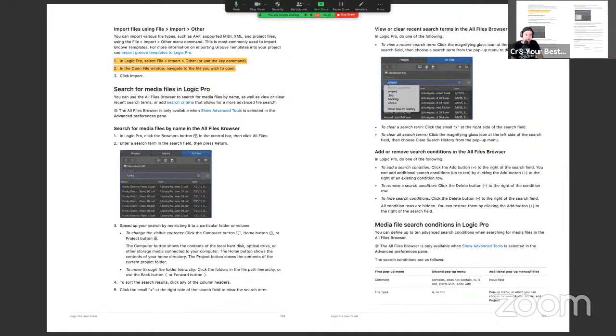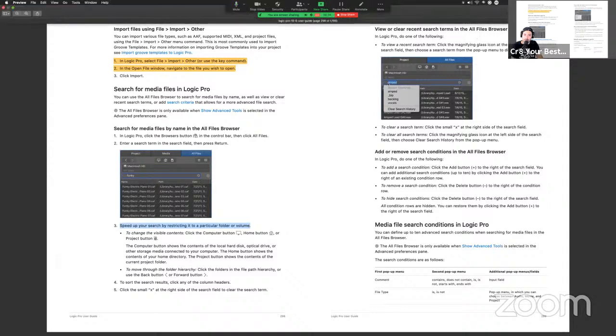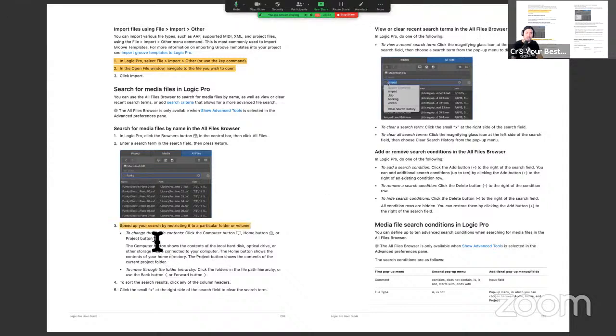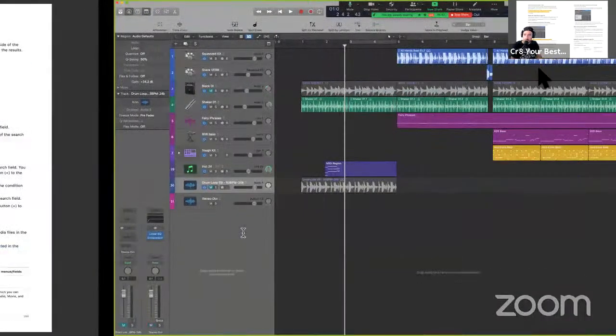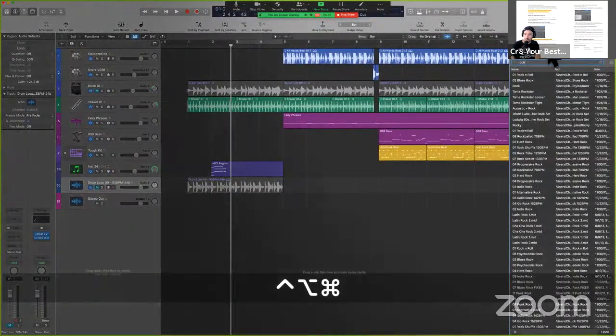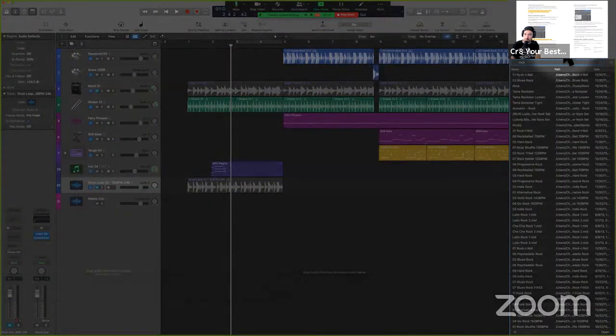Return. Speed up your search by restricting it to a particular folder or volume. So that makes sense, right? Because you're not looking through the entire thing. You're just now looking at specific folders. So to change the visible content, click the computer button, the home button, or the project button. So those are the official terms: computer, home, and project.